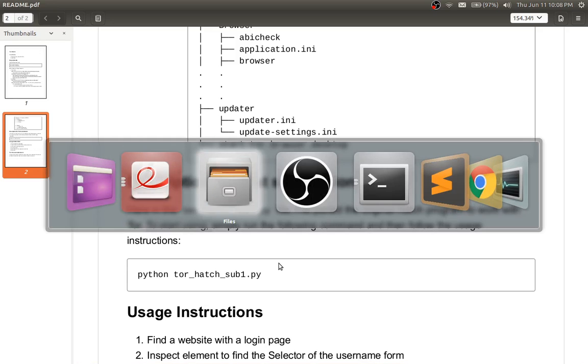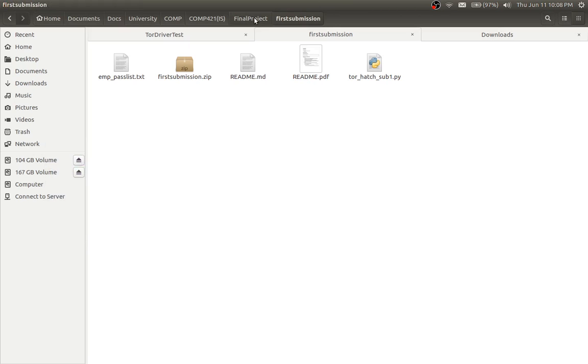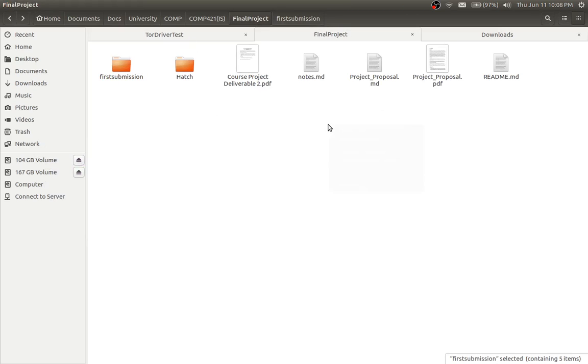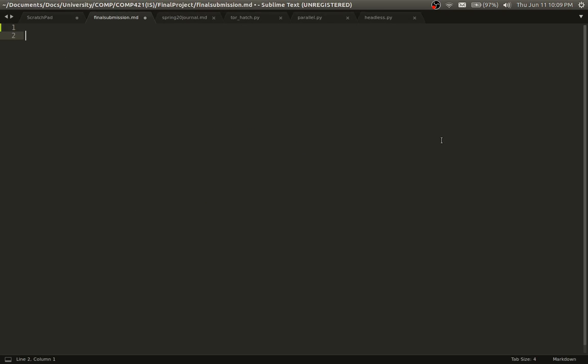And for now for our last submission, so let's summarize what work we have done. We ported the program to Python 3 and used Tor instead of Chrome for some degree of privacy.